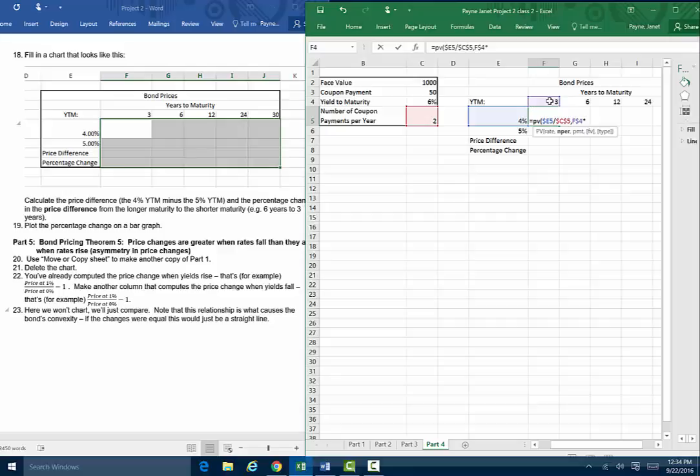And then the number of periods, or the number of years, needs to be multiplied by the number of coupon payments per period. So I'm going to push F4 and anchor that to both the row and the column. The payment is going to be that one anchored to the row and the column, divided by the number of coupon payments per year anchored to the row and the column.